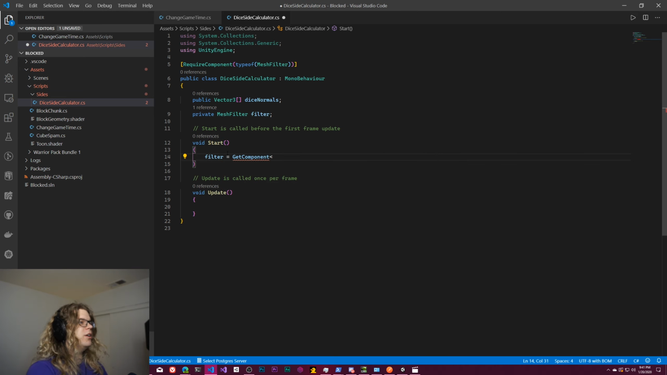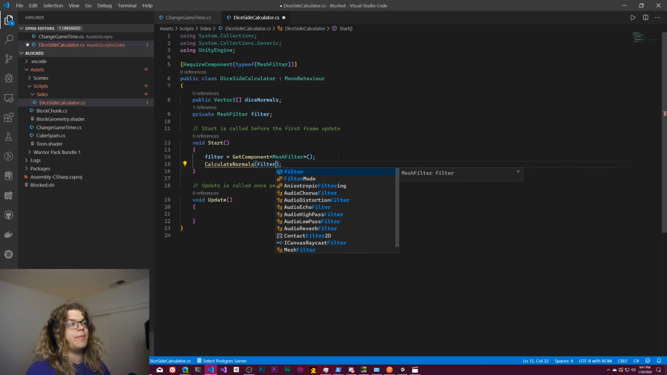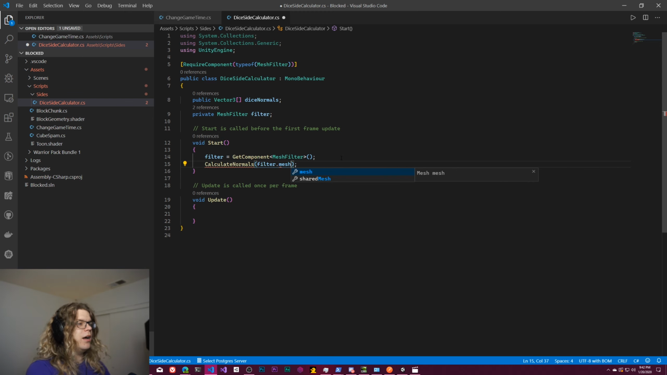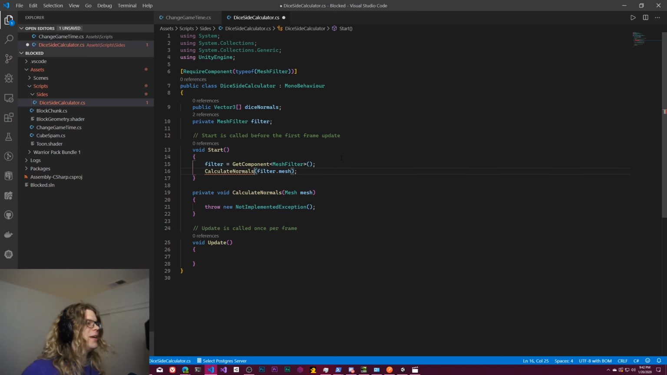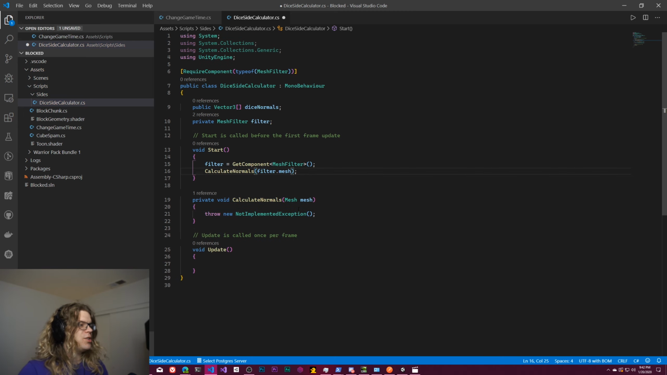So we're going to get the component of our mesh filter. Not like that. There we go. And then in the Start, we can do something. Let's just say calculate normals. I don't know what this is going to do, but we're going to need to pass it in some sort of mesh. So there we go. Now we need to make that method, and it's going to accept a mesh and calculate some normals. We want to store those in dice normals.